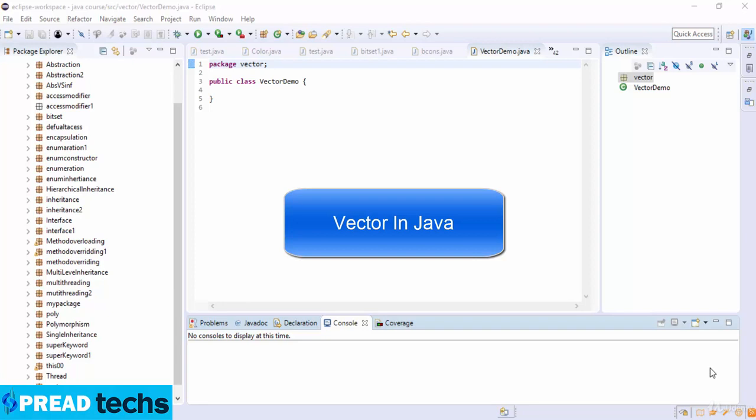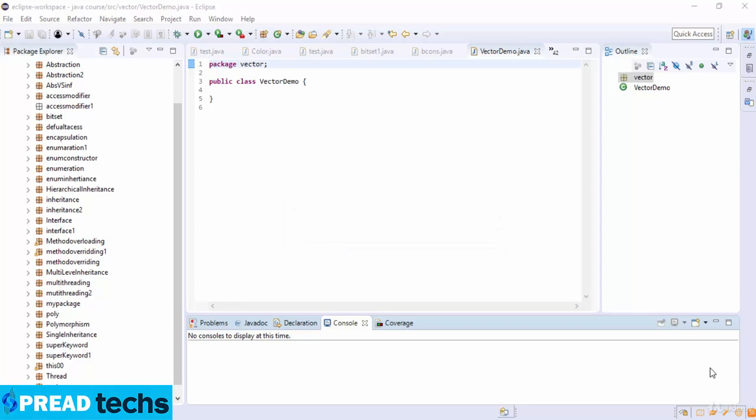The capacity is always at least as large as the vector size. It is usually larger because components are added to the vector. The vector storage increases in chunks of the size of the capacity increment. An application can increase the capacity of the vector before inserting a large number of components. This reduces the amount of incremental reallocation.